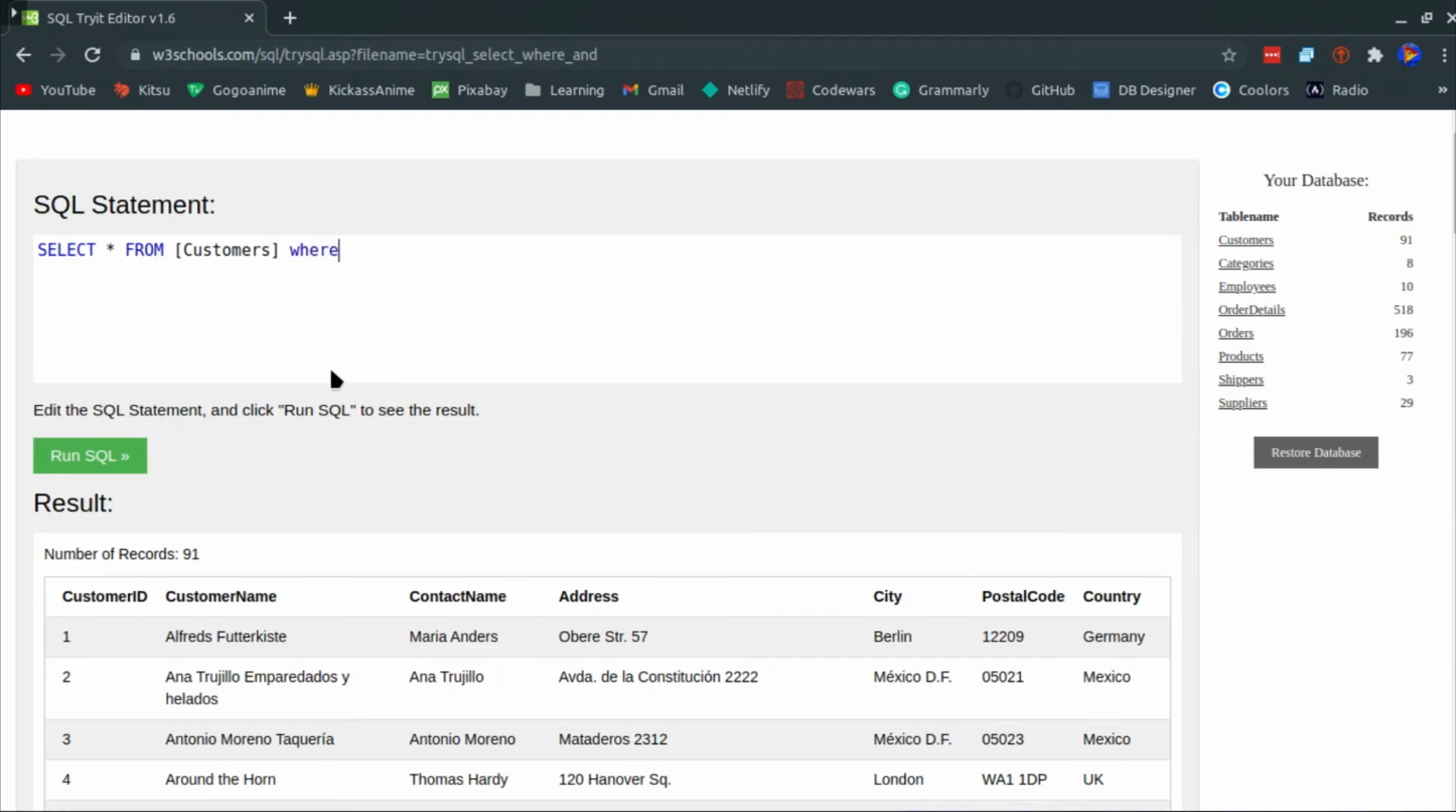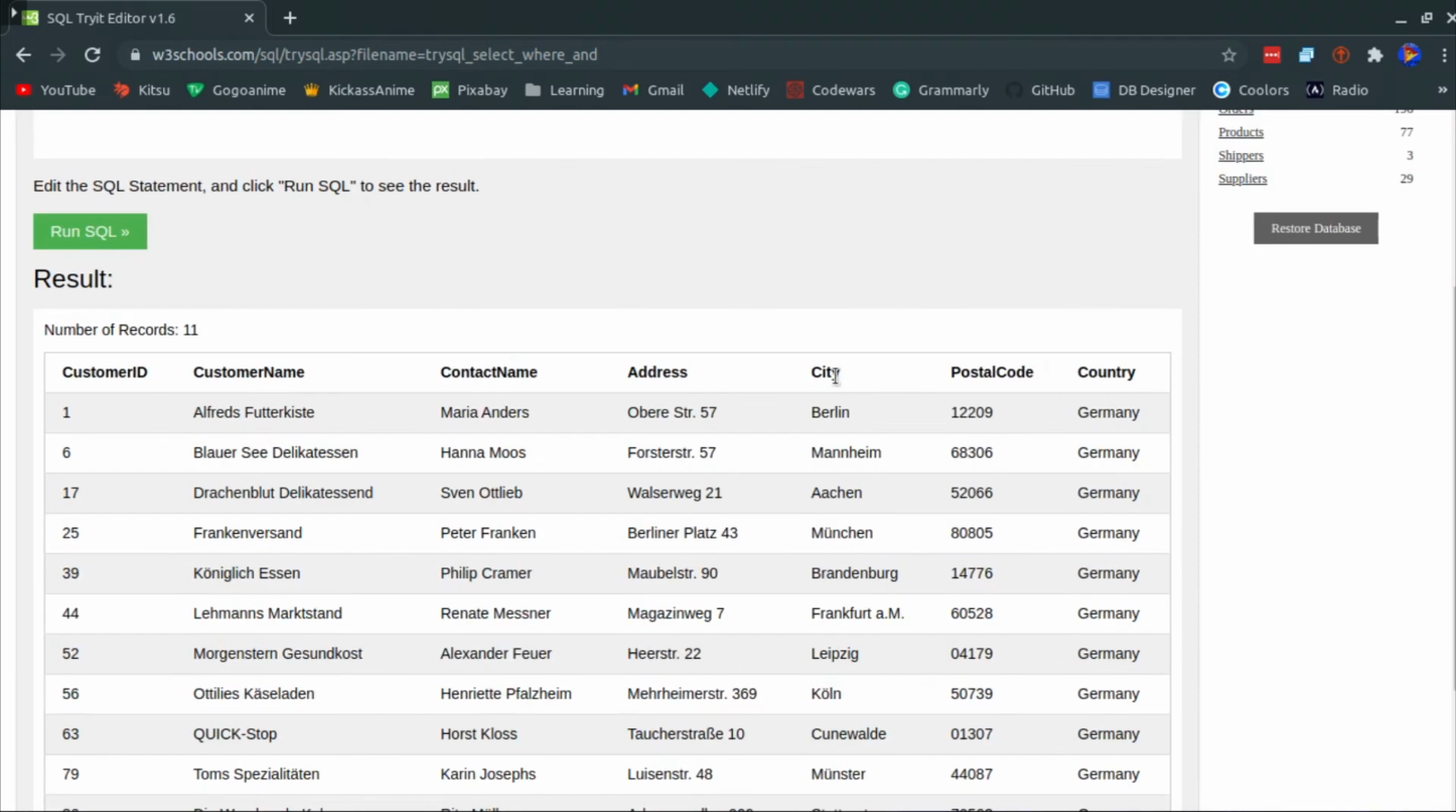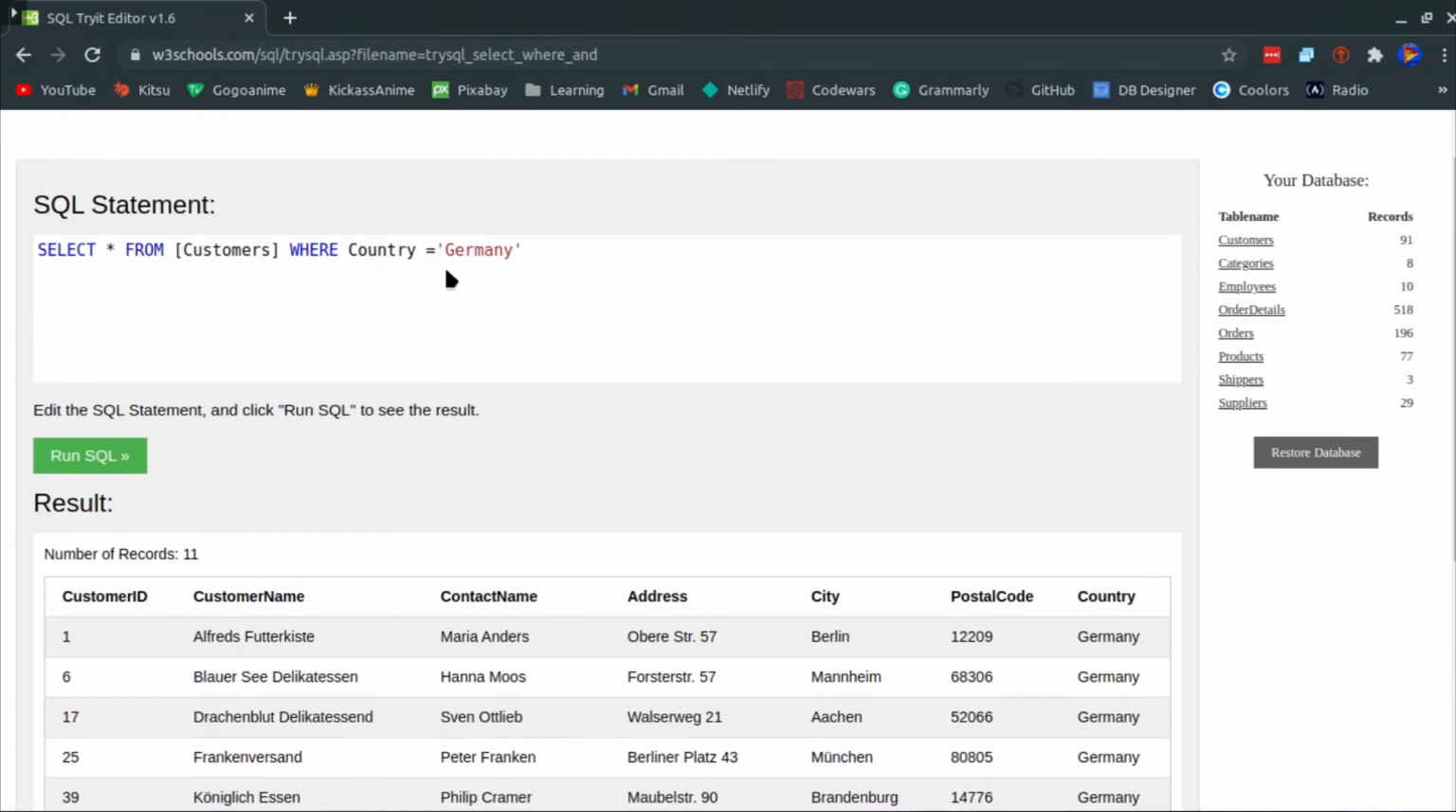Then we can go WHERE. We can just start it over, WHERE, and we can say country is equal. Oh wait, we did already do Berlin. Then we can go Germany. And if we run this, it's going to return all of them with the country of Germany. So now I just did that so I can find out what everything else is in Germany.